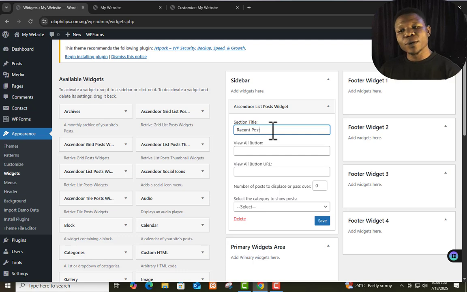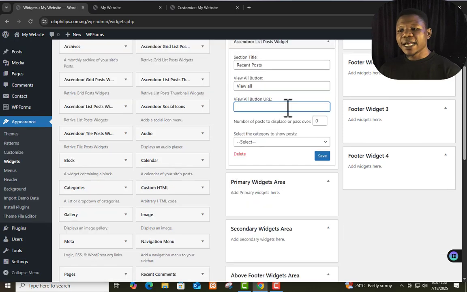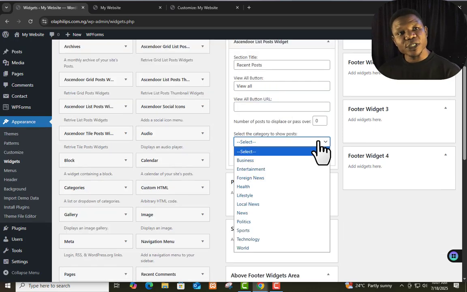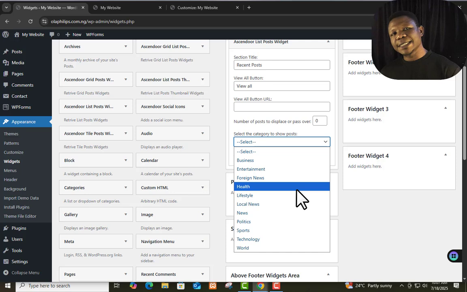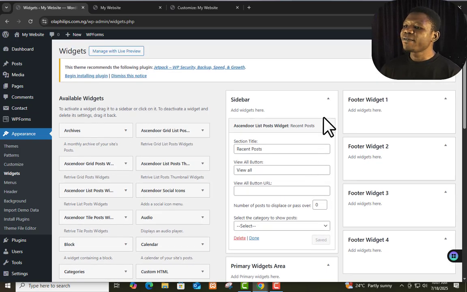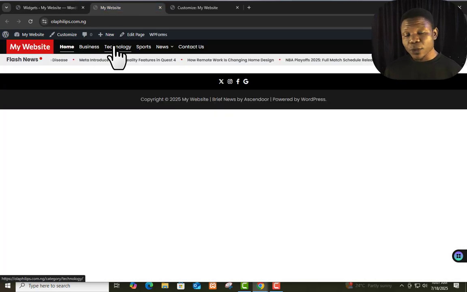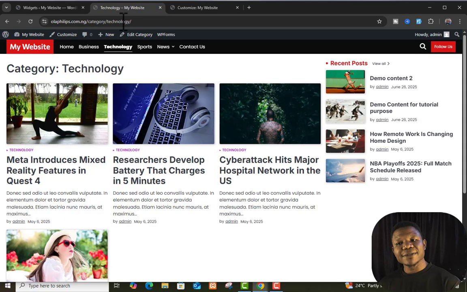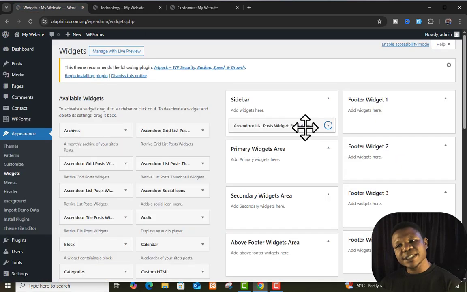Then if you want to add a view all button, you can add it. So I'm going to add view all. Then you can select the category that you want to display. But if you want to display the category randomly, then you leave it like this without selecting anything. Then you click on save. Okay, so that has been saved. Now if I come under any of the categories, you can see by the right hand side here, I'm having the recent post that I just added. You can see the recent post.